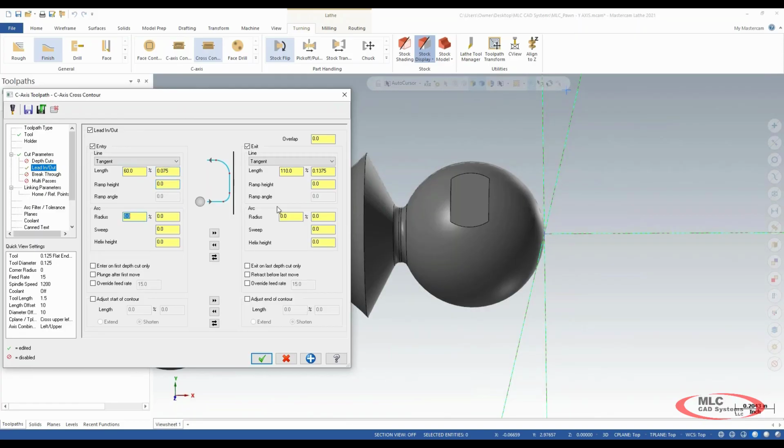Mastercam also makes things a little bit easier on you. If I want all the options that I have on this side to be the same over here, I could simply just kick these over. And you notice my parameters change.